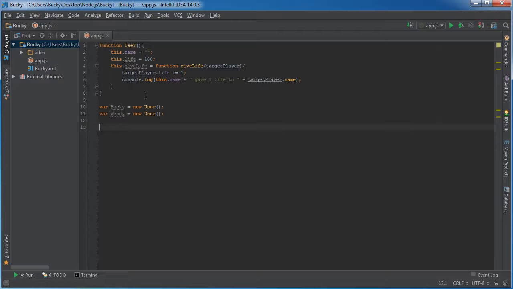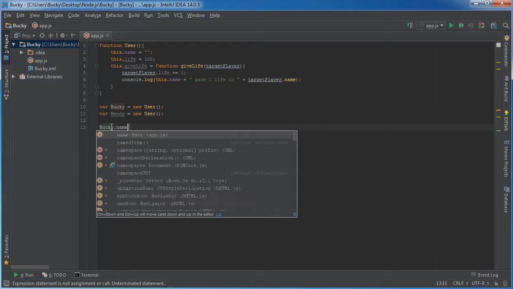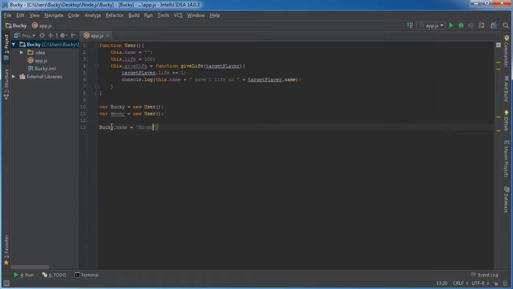Alright, we have 2 users, but remember, whenever we create a new user, they don't have any name. They have a default life of 100, but their name is blank. So let's set their name right now, and that is Bucky.name set equal to Bucky, and Wendy.name set equal to Wendy. Alright, so now we have 2 users and they both have names. Let me tighten that up a tidbit and check it out.